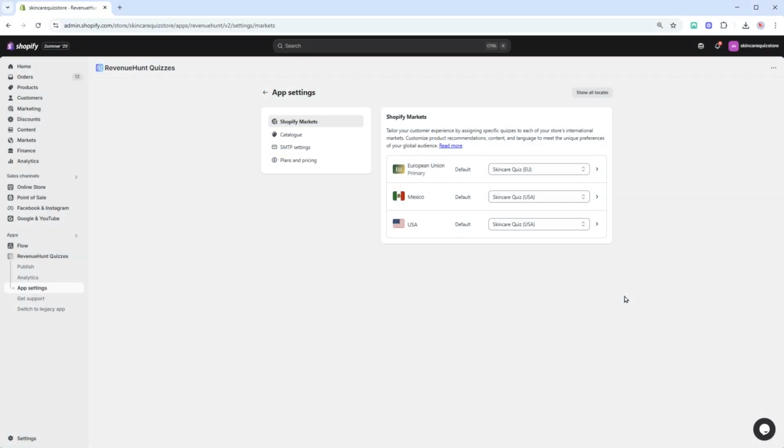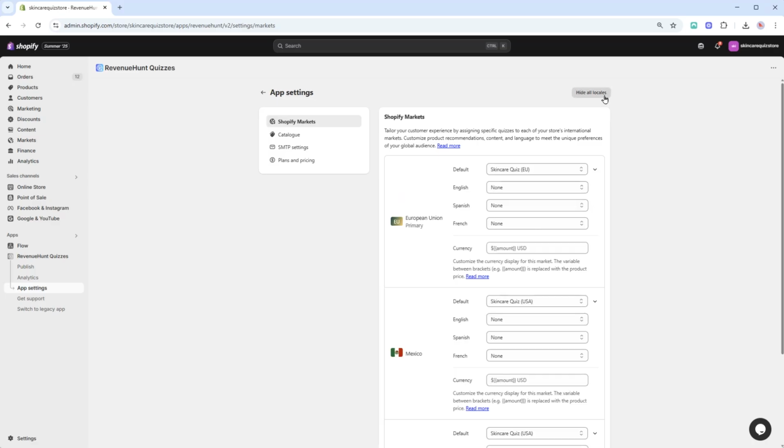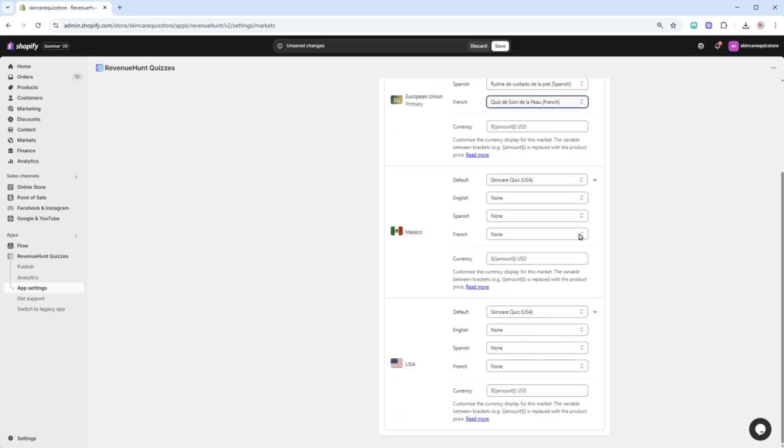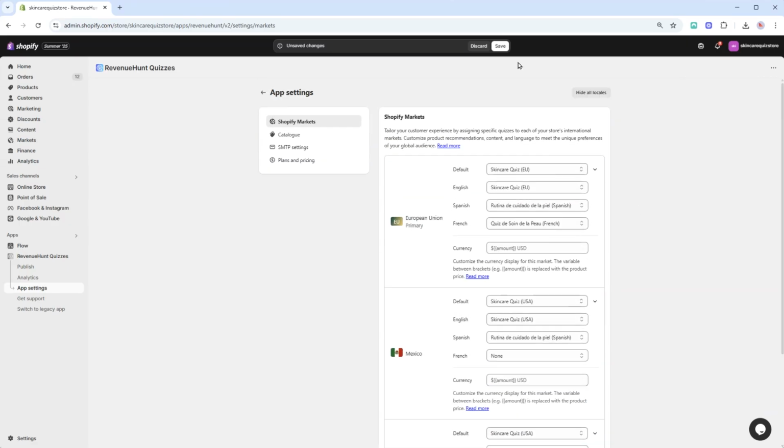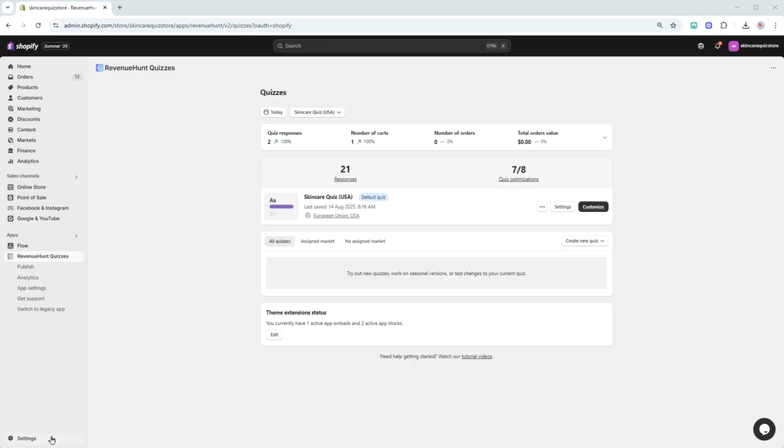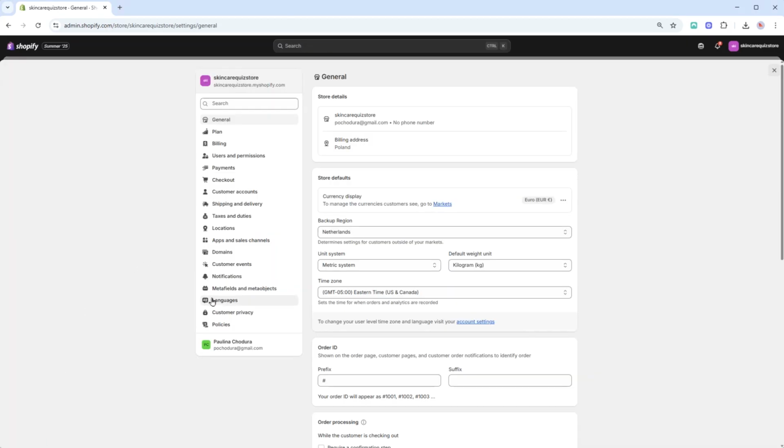You can also assign quizzes by language. Click Show All Locales, and you'll be able to choose a different quiz for each language within a market. For example, in the European market, you could show the Spanish quiz when the site is viewed in Spanish, and the French quiz when the site is viewed in French. The list of languages you see in the app settings is synced from your Shopify store language settings.